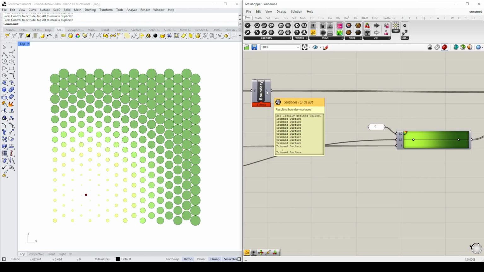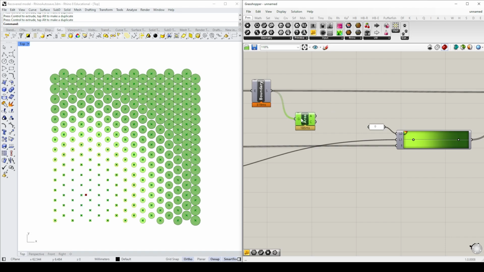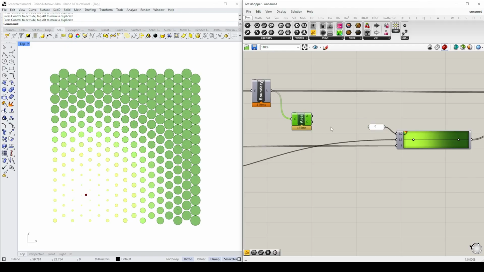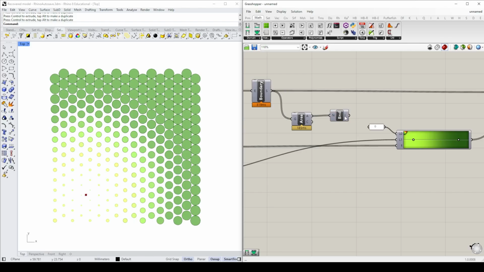So if I have these surfaces here, actually I could use the area component to measure the area of my circles. I'm going to right click that to turn those points off. But I have basically area between a certain range. And if I come here under Math Domain and I use this bounds component, if I hover my mouse, I can see what is the smallest size of a circle and what is the largest size of a circle. So those are my bounds.